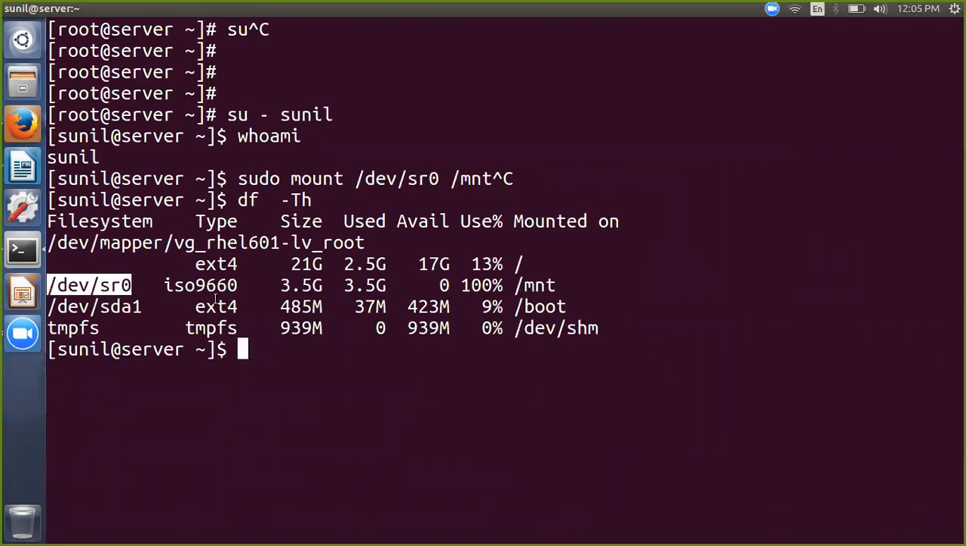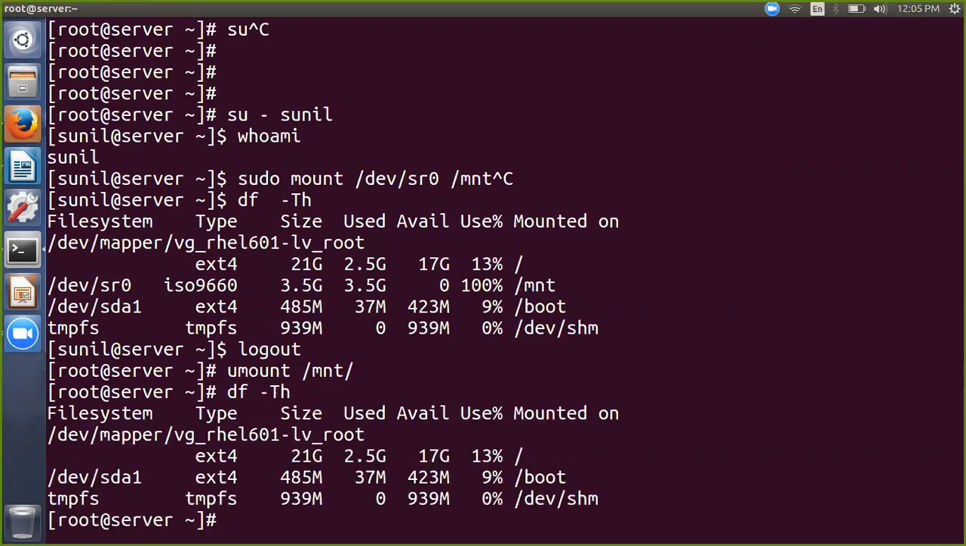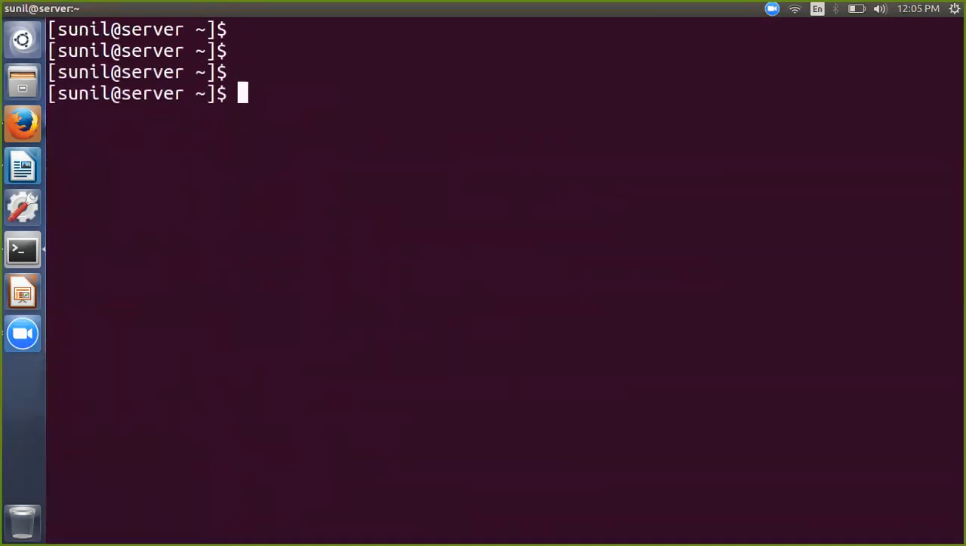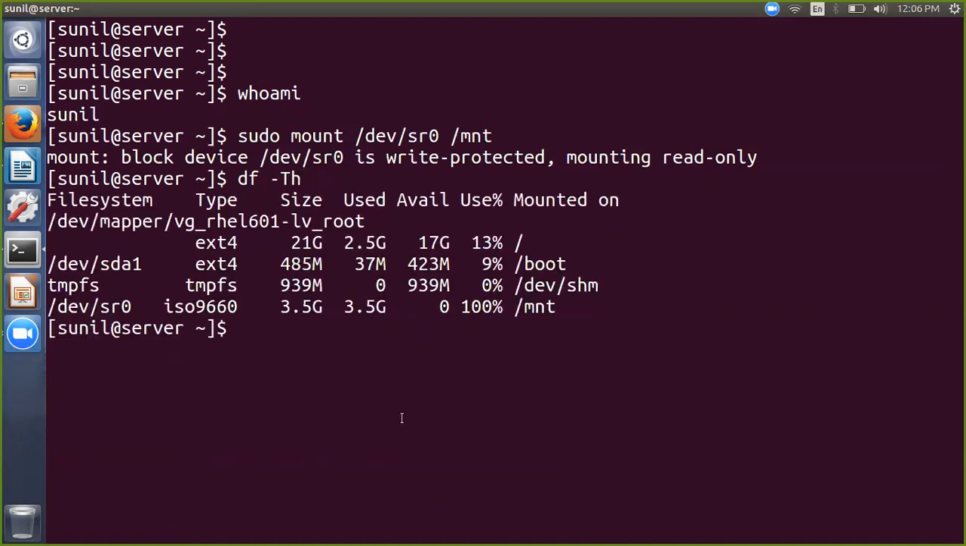Okay. Yeah, sir. As root, I'll unmount, and then as Sunil, I'll mount it. I'm logged out as Sunil, and I'm unmounting it. umount /mnt. df -ph. Now you can see it's not mounted, right? Now switch as Sunil. Where am I? Sunil now. Now sudo mount /dev/sr0 on /mnt. It's mounted, df -ph. See, it's mounted.